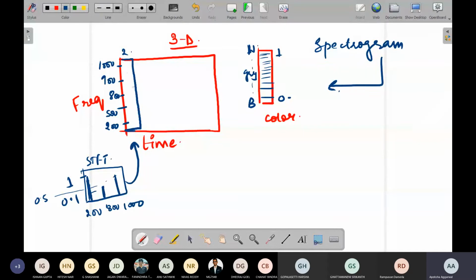So this is a spectrogram. The first information represented over here is at 200. Here it would mark a value of 1, so it would be white. Then at 800 this value would be 0.5, so somewhat gray. And at 1000 this was 0, because 1000 was something like 0.5, so this was gray. Sorry, this was gray, and this 800 was black, and this was white.